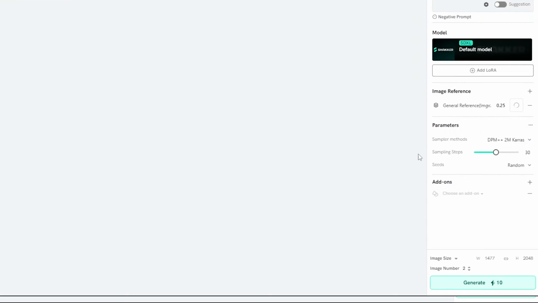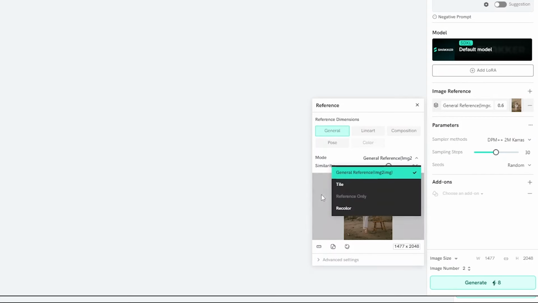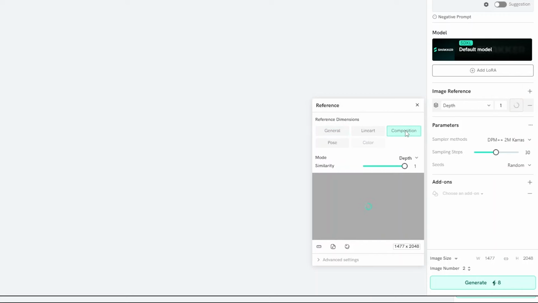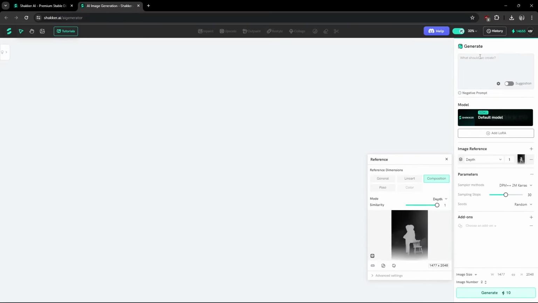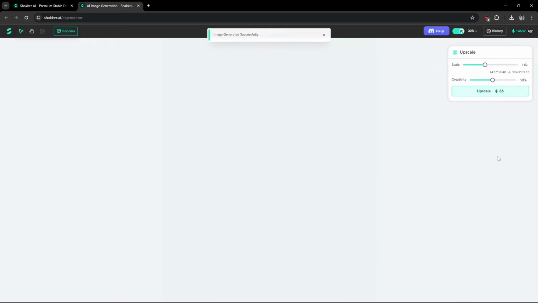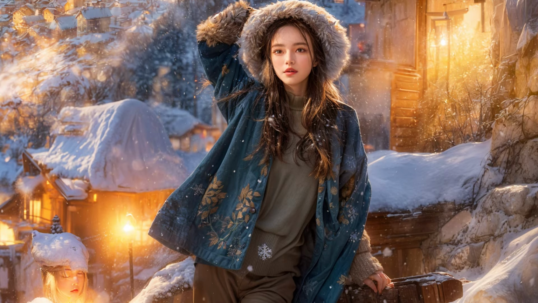Under reference dimensions, you can choose a different kind of references from the image including line art, composition, pose and color. Under composition, I'm gonna choose depth mode. As you can see, it references the main subject with the background as depth. Now with this prompt, you get this result with subject leaning on the chair in a winter setting. The higher resolution version here with a lot of details in the image.